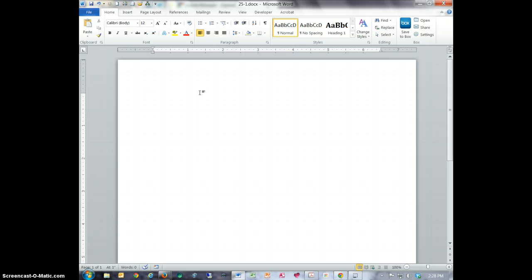The next step is you'll want to just type the document. You want to follow whatever guidelines you're given in the textbook. If it says to hit enter twice, you hit enter twice, and so on and so forth.